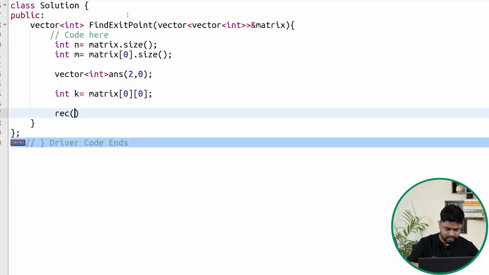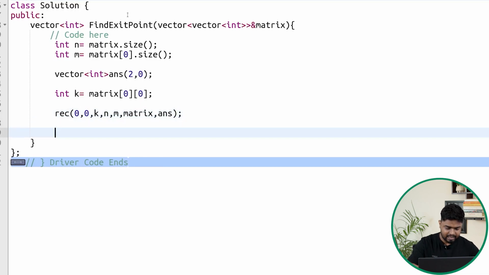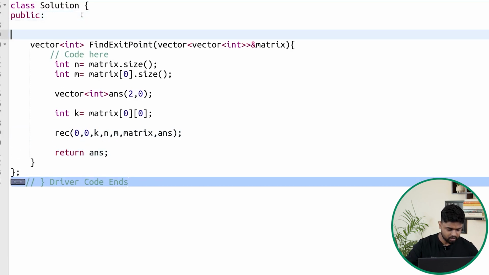Then I can call a recursive function. When calling it, I can initially start from the cell 0, 0, then pass k, then n, m, and also the matrix and the answer array. At the end of the day, when my exit points are updated, I'll directly return my exit points here.